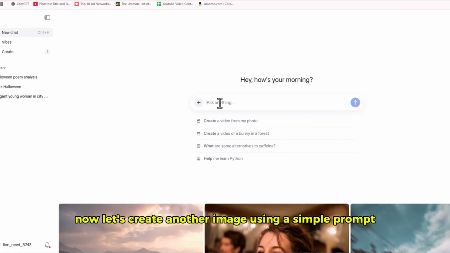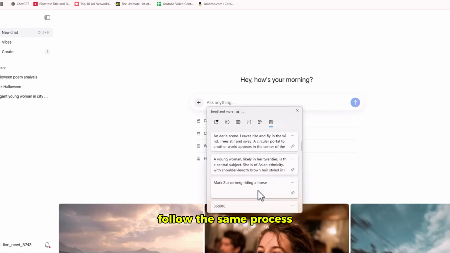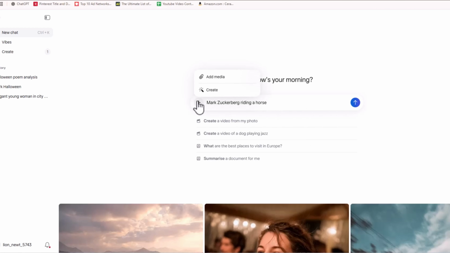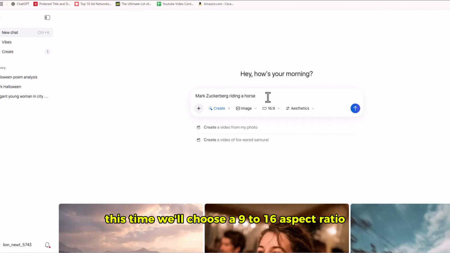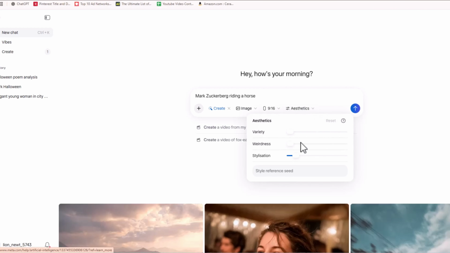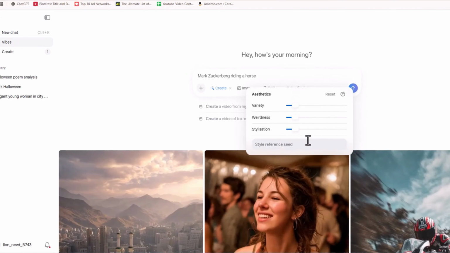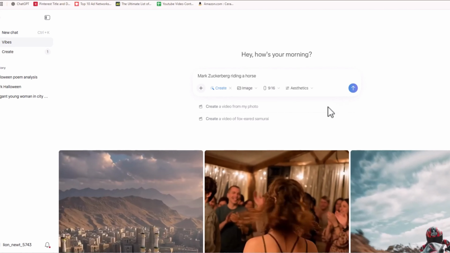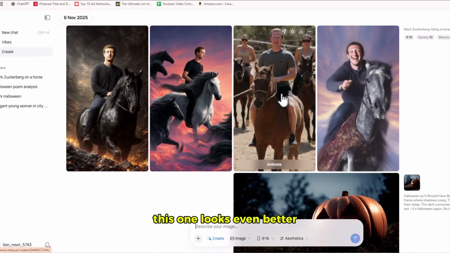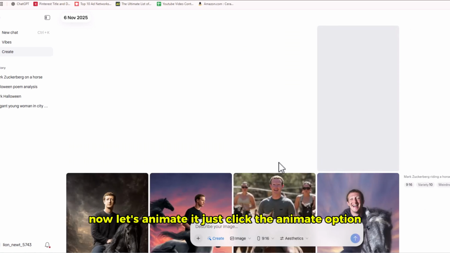Now, let's create another image using a simple prompt. Follow the same process. Click the plus icon and select Create. This time, we'll choose a 9:16 aspect ratio and make a few adjustments in the settings. Here's the generated image. This one looks even better. Now let's animate it. Just click the Animate option, and your image will be transformed into a video.